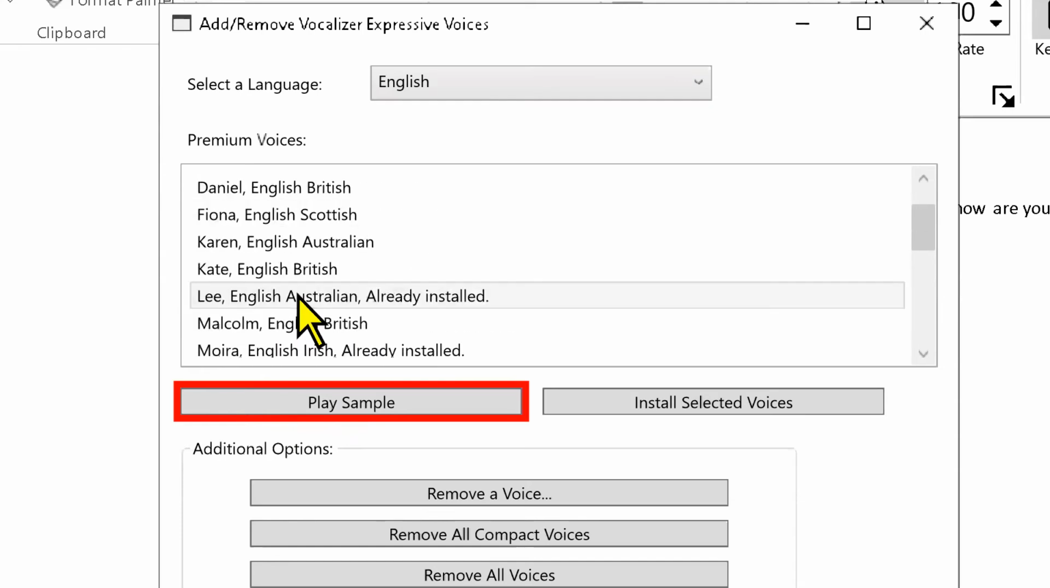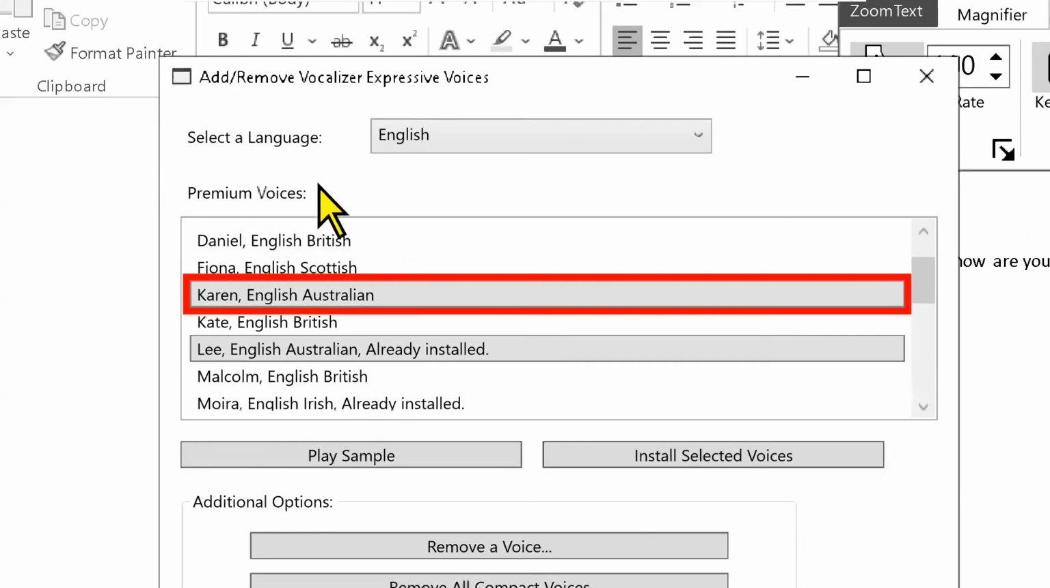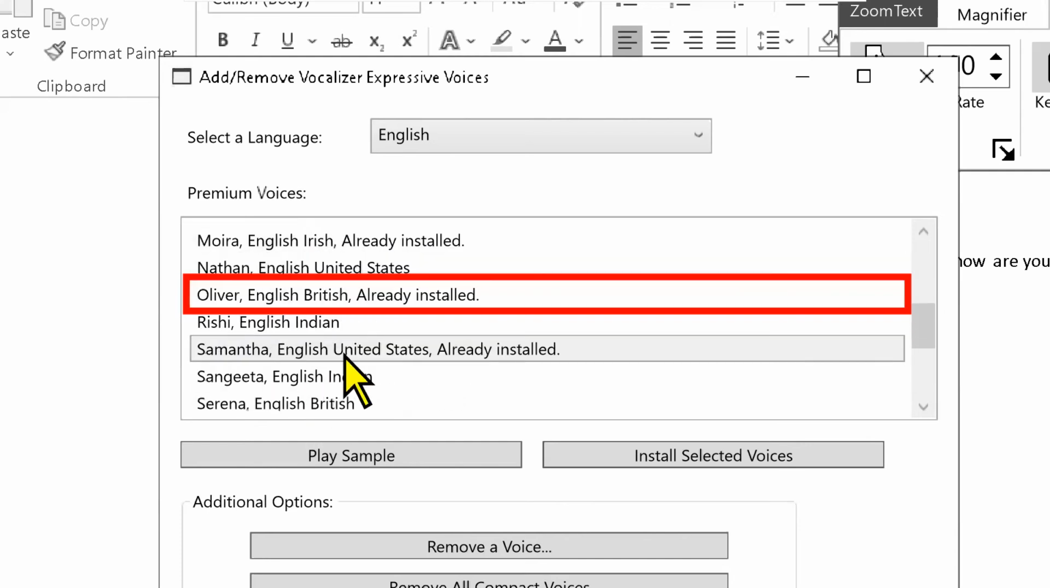And so you can select the voice, you can play the sample. If you like it, you can install it, and this will download and install. And these are free. It's not an additional cost. You do need administrative settings to install these on the machine. But so this user could install or change the voice.